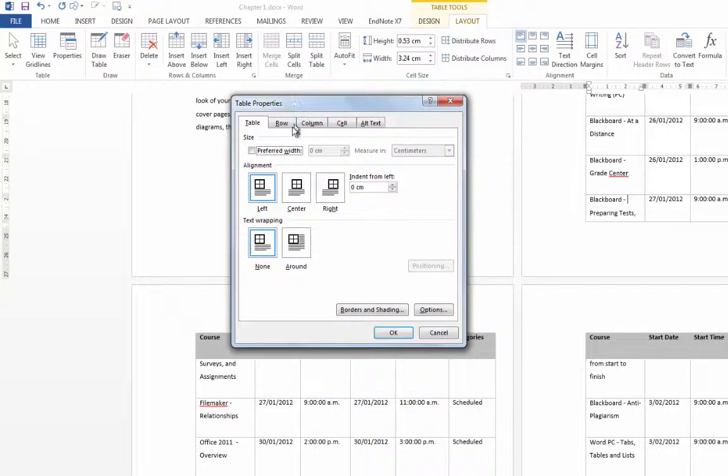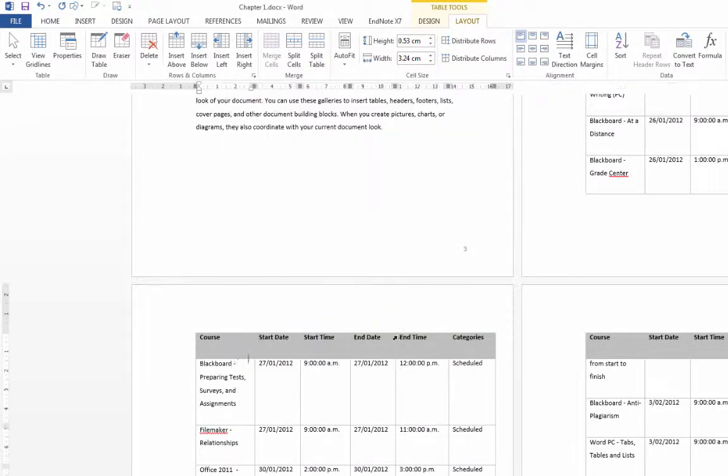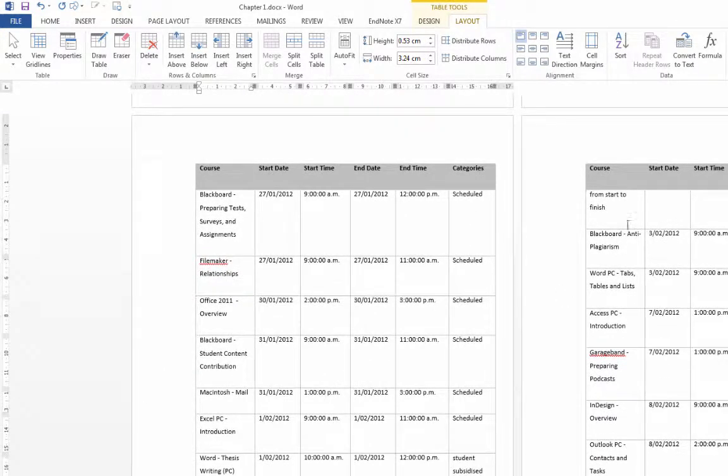And then it's just a matter of going to the Row tab and stop allowing the row to break across pages. When I click OK, a page break kind of goes into the table. You won't be able to see it or control it, but that will be put in there. And I'll just do the same thing with this other row.